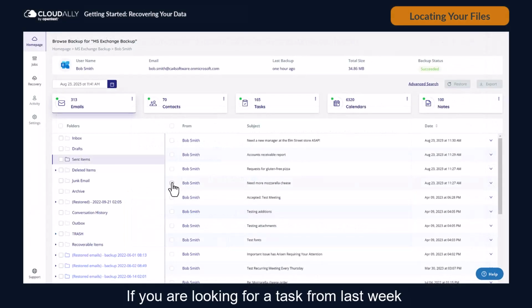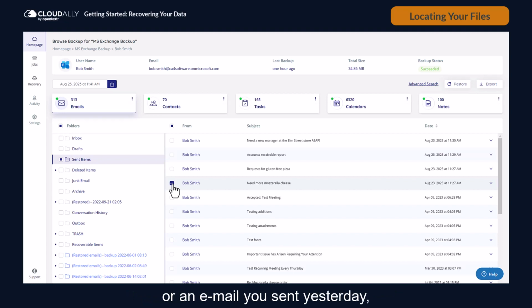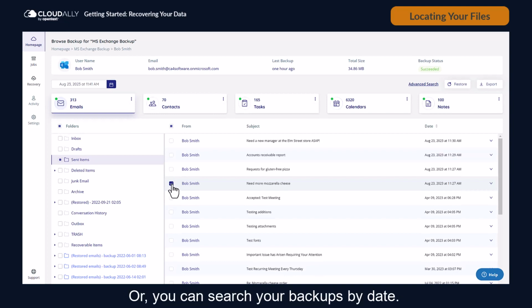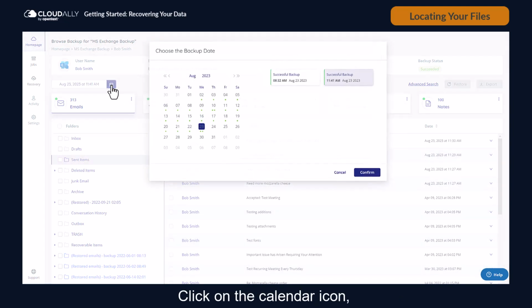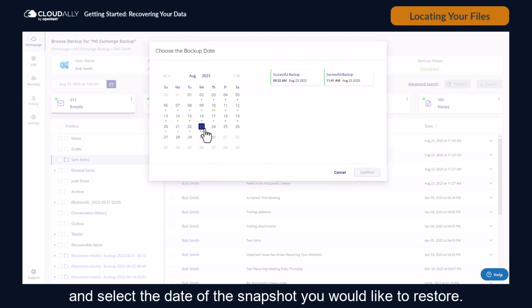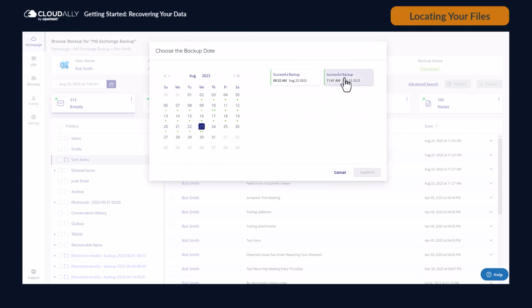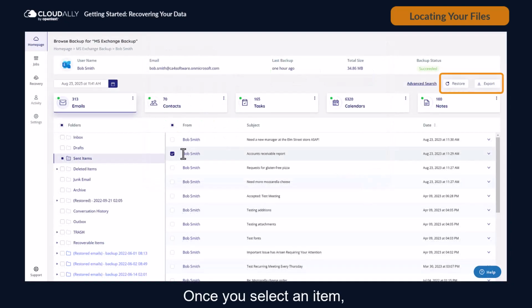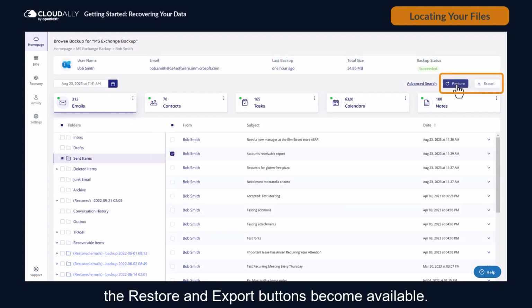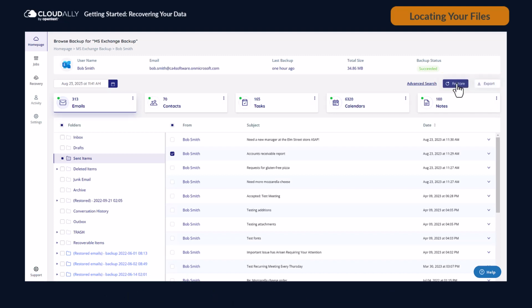If you are looking for a task from last week or an email you sent yesterday, then you can easily navigate to those items. Or you can search your backups by date. Click on the calendar icon and select the date of the snapshot you would like to restore. Once you select an item, the Restore and Export buttons become available.